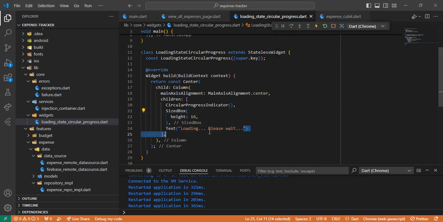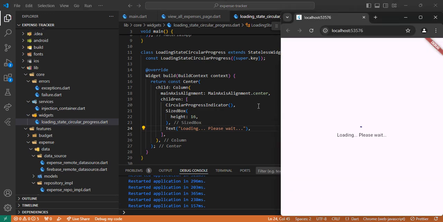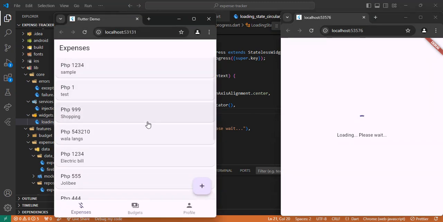Pwede na naman, it depends on what you want. Pwede na naman loading, or kayo na bahala yung what's gonna be the text in here. But yeah, this is like the simple way to display a loading state dito sa application natin. So before niya i-load tong list view natin, while it's fetching, or while the domain layer is doing its job, the cubit is going to emit this one, and you will see that.